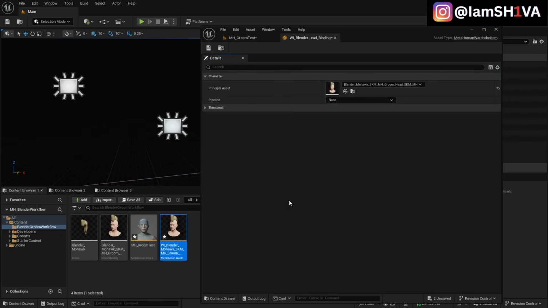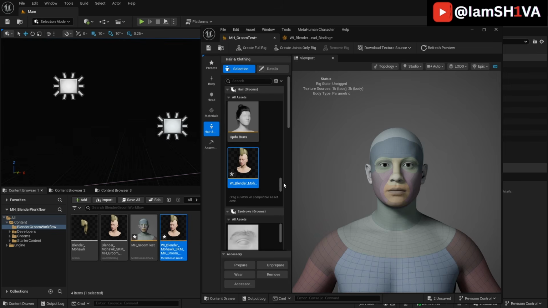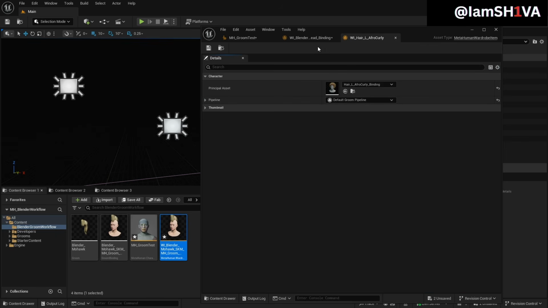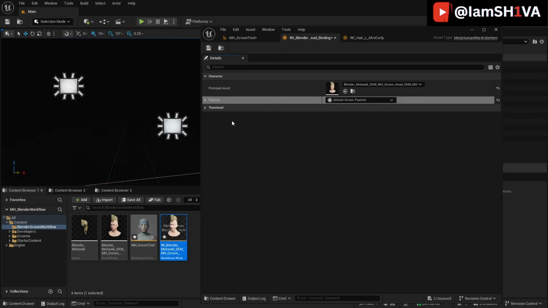Let's open it. Here you can see the pipeline is set to none. To set up proper pipeline, we'll use values from any default Groom asset. I'll use this long afro. Open its accessory properties. Right-click on the pipeline and select Copy. Go to our wardrobe item and paste it into the pipeline menu.